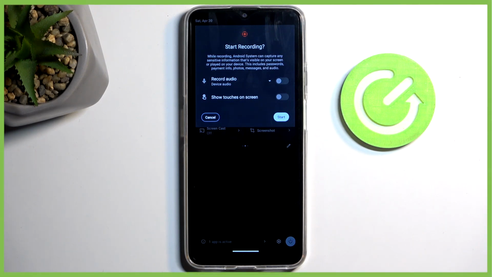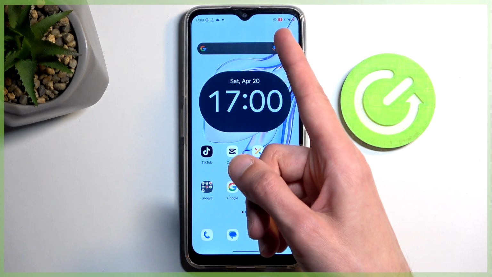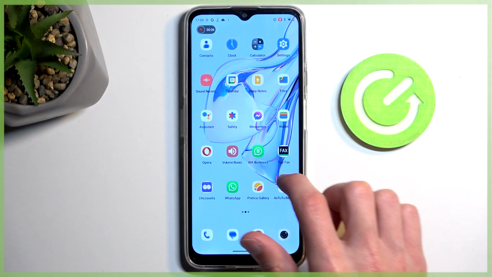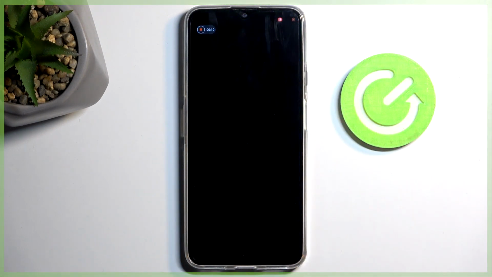Now below that we have show touches on screen, which I'll enable just so you can see how that looks like. It will record a semi-transparent gray dot on a screen that mimics where your finger was pressing the display. From there we can select start, and this will begin a 3-second countdown and then begin a recording. You can also see a countdown right here and also a stop option. So with that in mind, you can basically now open up applications and record things.